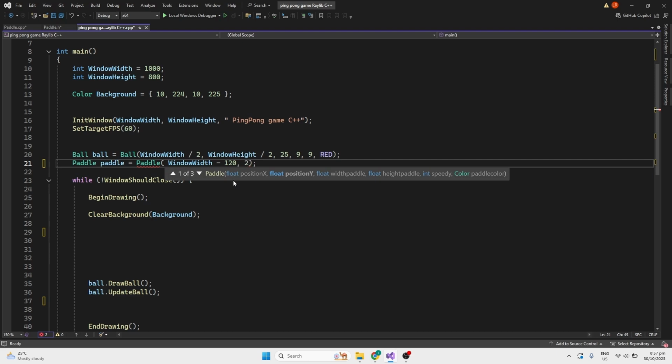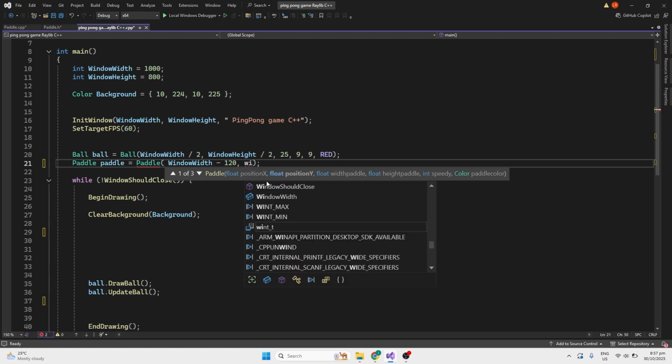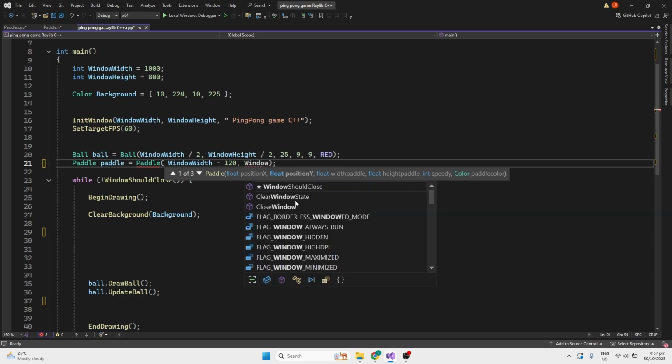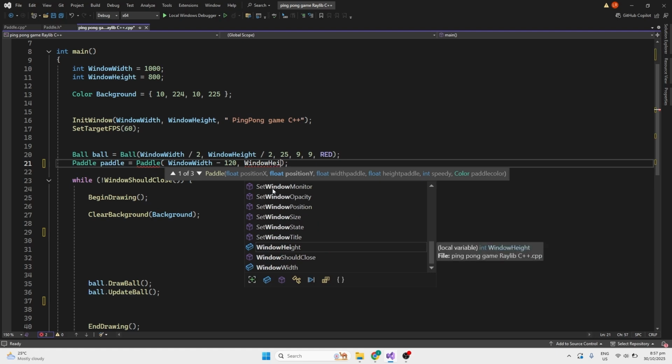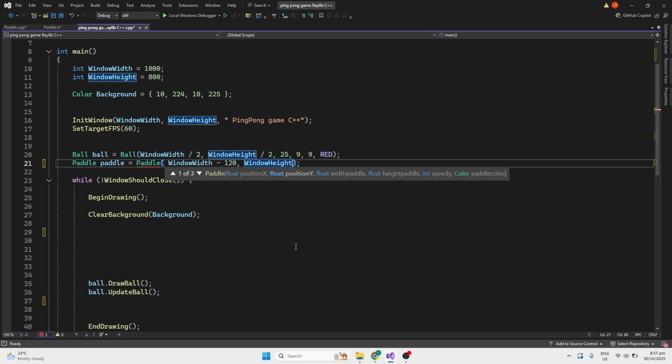So the middle in the right side of our window. So we're going to put window height divided by 2, and minus 120.